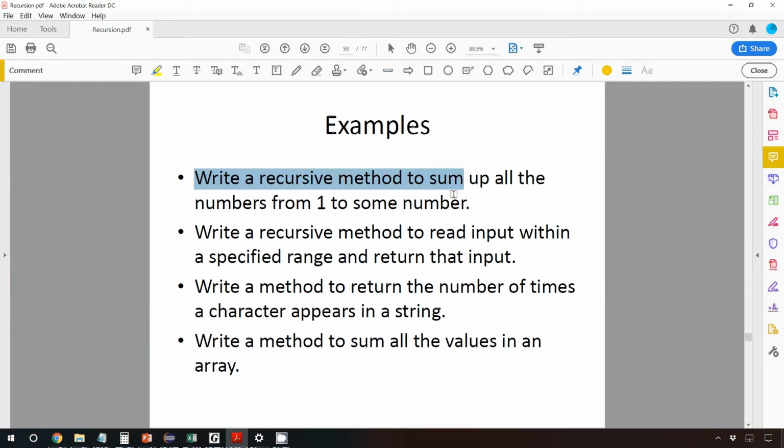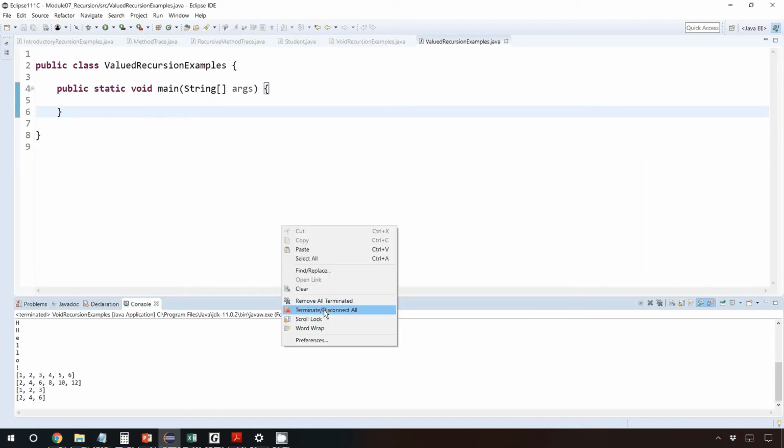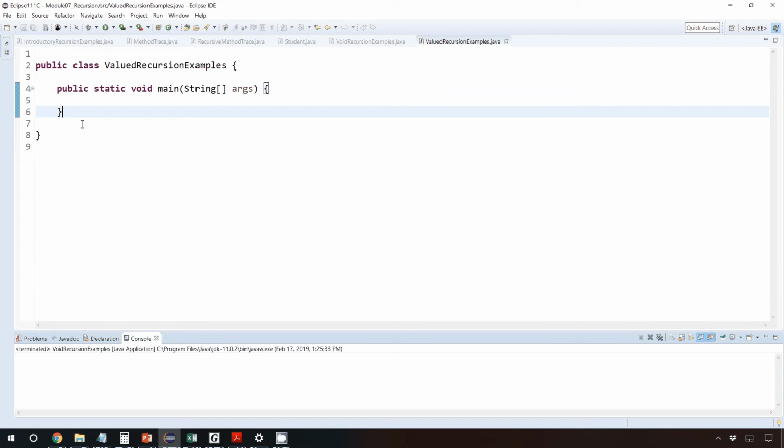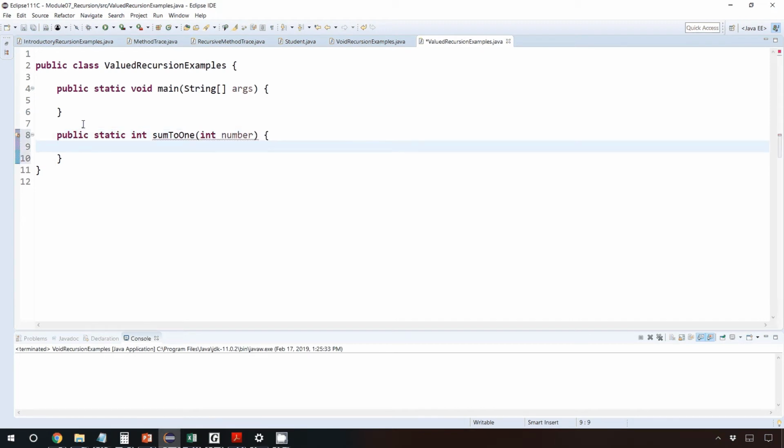Okay, so let's start with this first method to sum up all the numbers from 1 to some specified number. So we're going to write public static. This is going to be an int method, right? Because we are returning a value, we're returning a sum. So we're going to say sum to 1 perhaps, and we'll take in the original number. So if we send in 5, we want to sum up 5, 4, 3, 2, 1. It's kind of similar to that factorial method, only we're using addition instead of multiplication. So okay, you want me to sum up all the numbers from 5 down to 1.